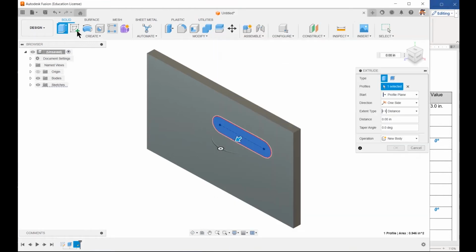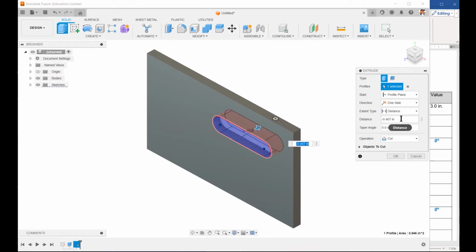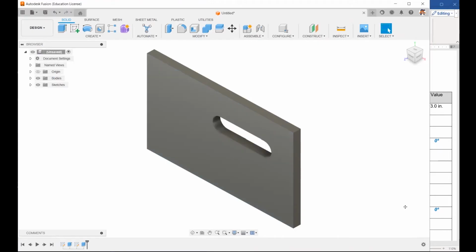Let's go back to our piece. And we need it to go back. So it's a negative. So we're actually going to type in a negative D4. Let's go back and see what we have left.